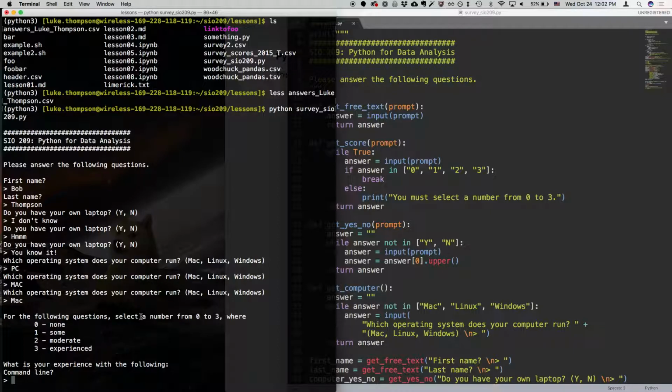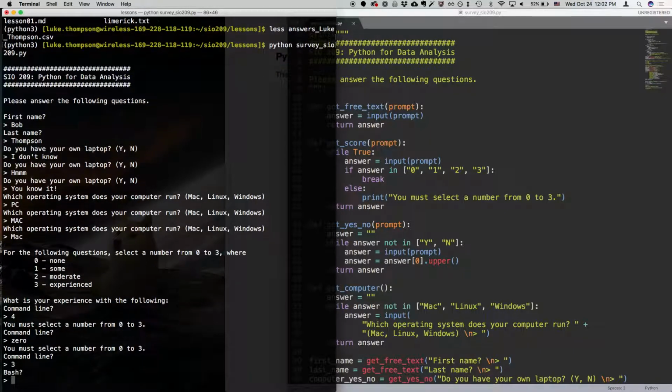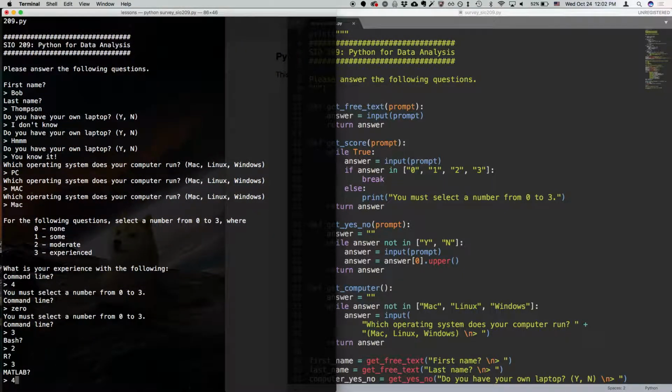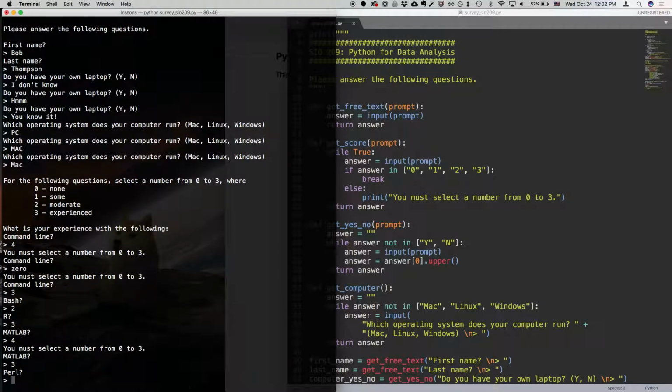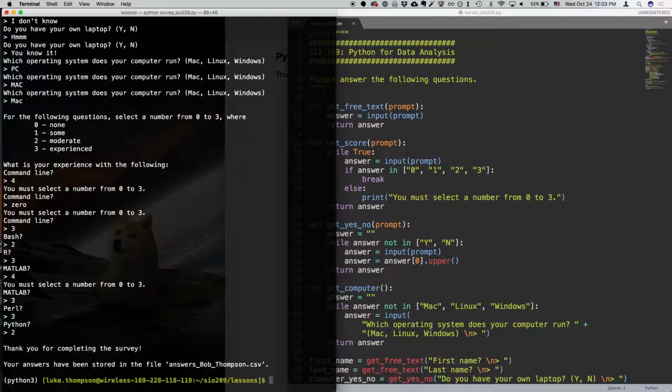Now same thing with the survey here. If I say 4, it says I must enter a number from 0 to 3. Let's say 0, no, so I have to enter, etc. So that's the idea here. We have this loop, this while statement that will only be satisfied if I enter an answer that it's asking for. And it worked properly at the end here.